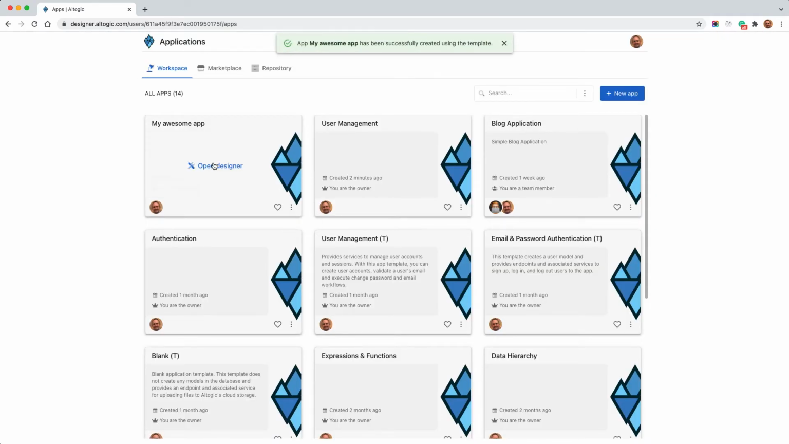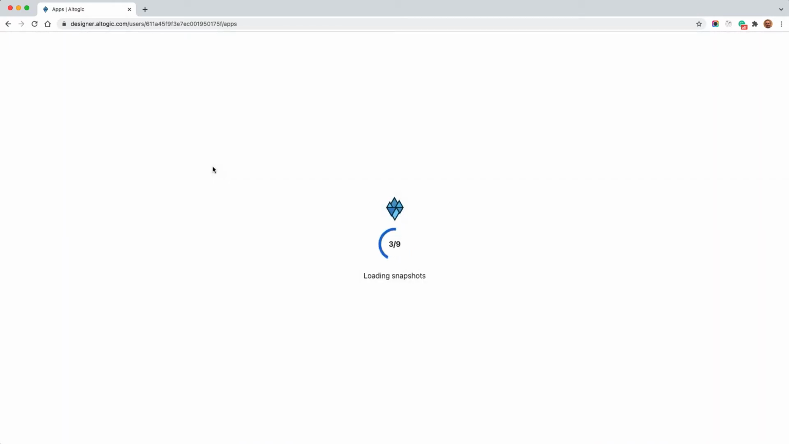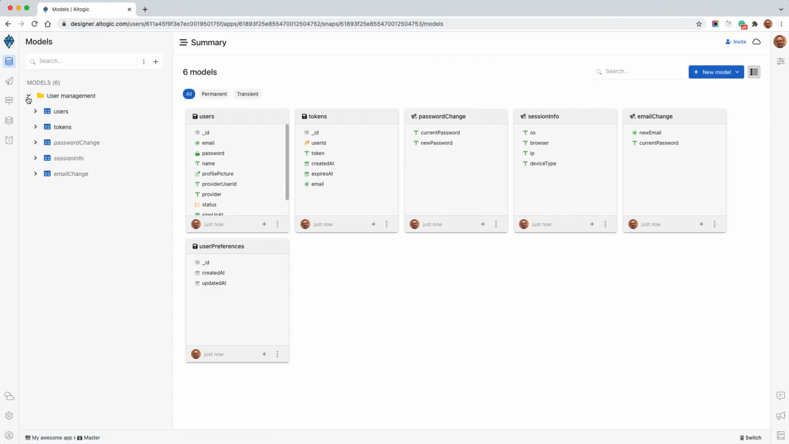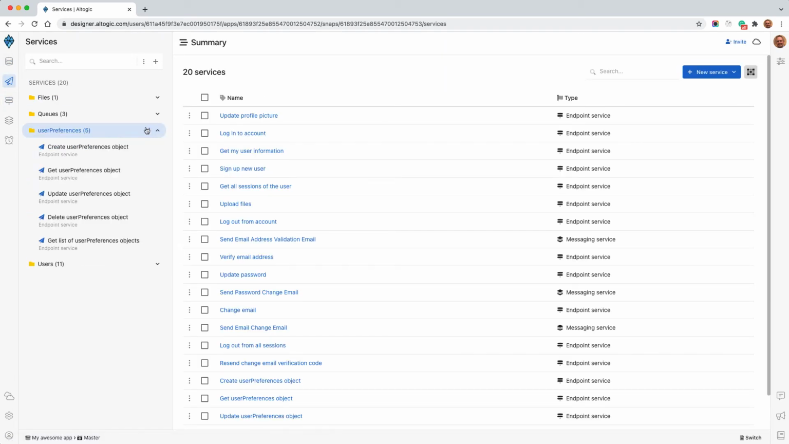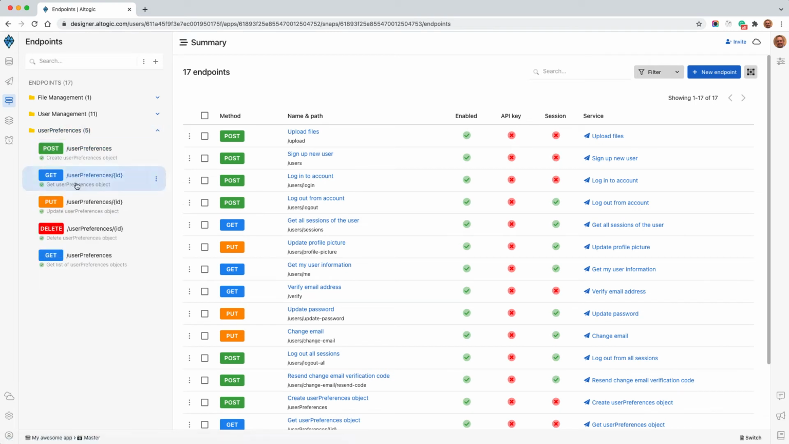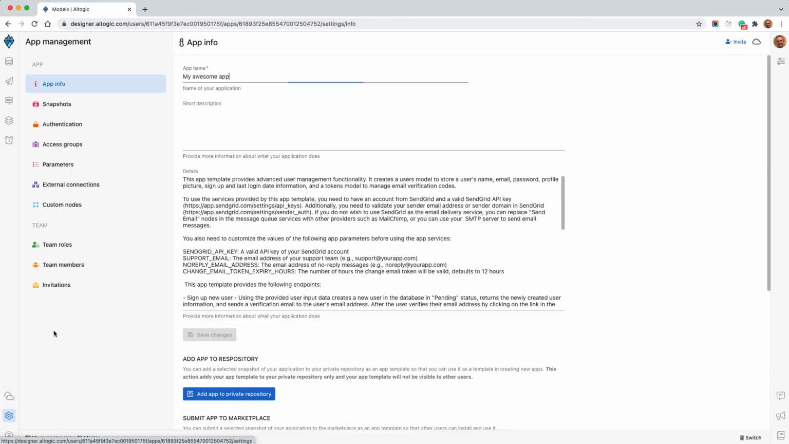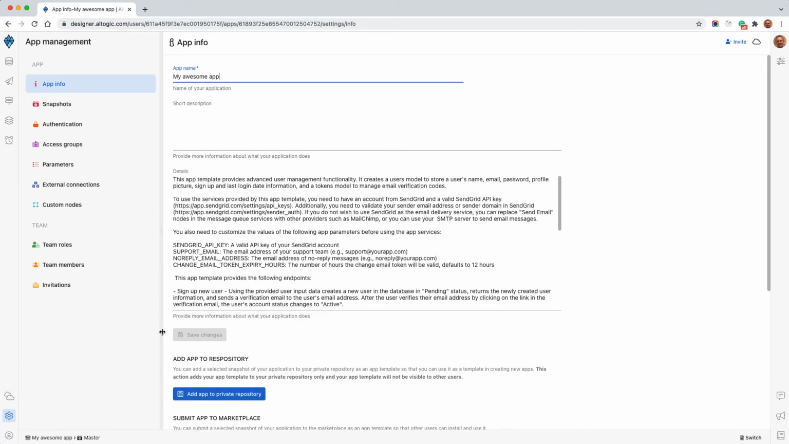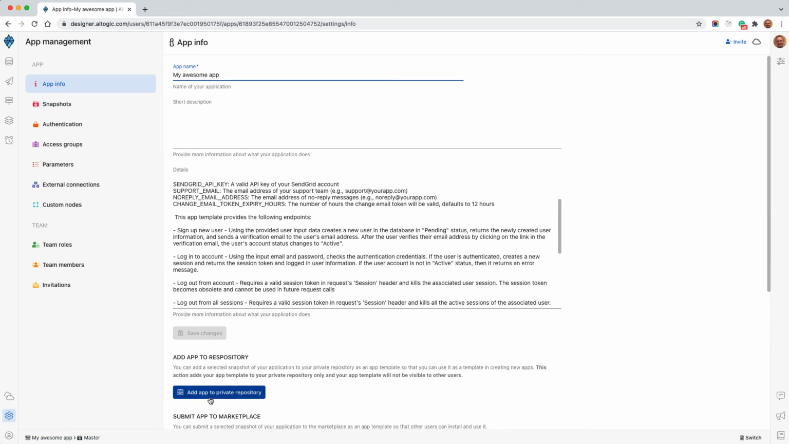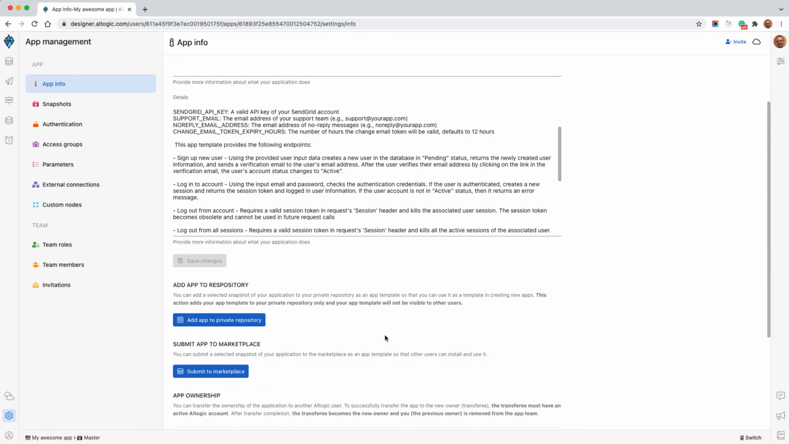My new application has been created. Let's get into this application. As you can see, the newly created model, also the associated services, and the associated endpoints are included in our new application. So in summary, if you would like to save an application as a template in your private repository, you need to go to the app settings, then the app info, and from the app info you can add this application to your private repository.